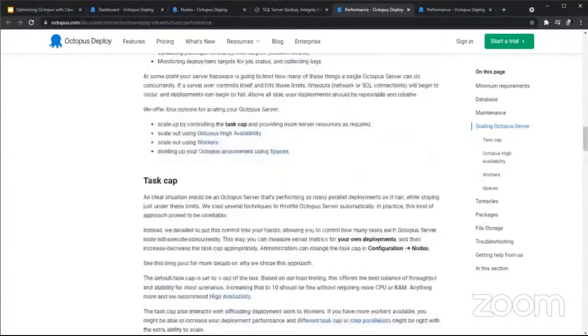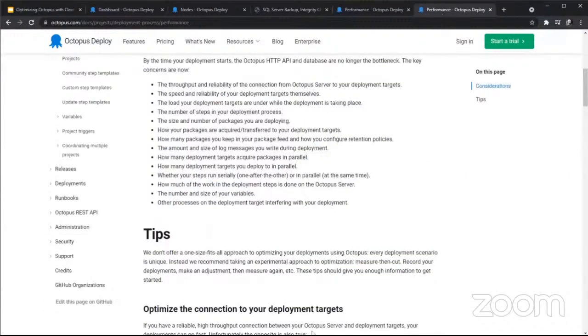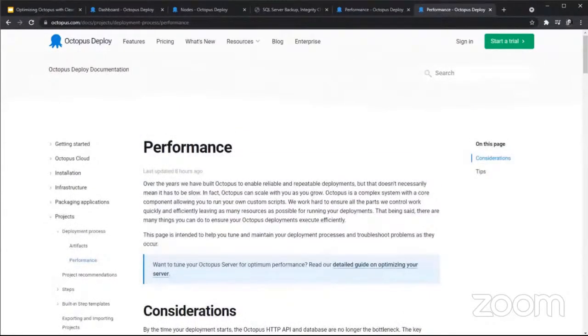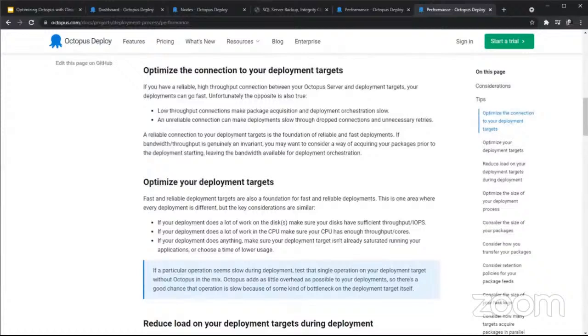Look at your task cap, look at that. If you have a slow deployment process, that is something that sits outside. We do have a separate performance site, and if you have a slow deployment process, it's generally not Octopus. It's normally network bandwidth or the size of your packages. If you're deploying a 5 gig ISO, then yeah, it's going to be slow. So just put some thought into it. Try and keep your deployment process nice and tight.